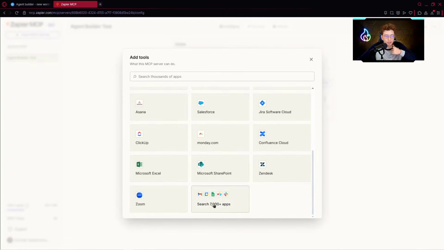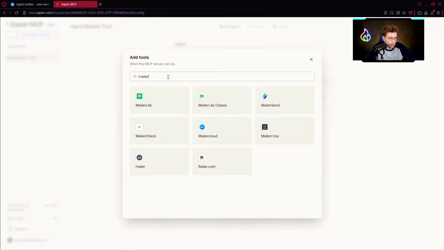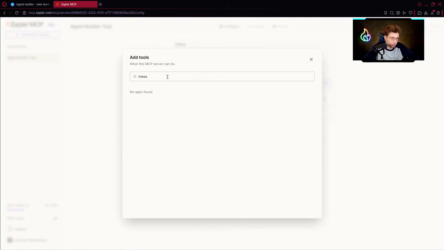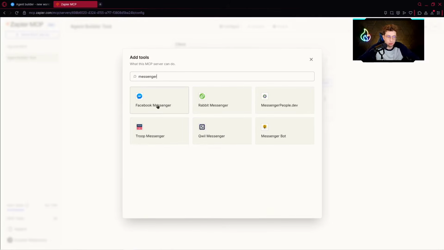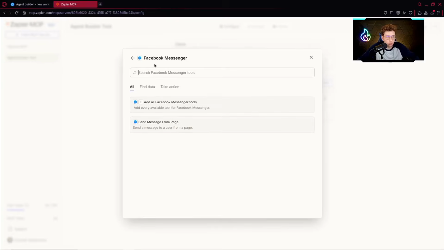However, at the bottom, it says that we can search from 7,000 apps. So for instance, if I choose, let's say, MailerLite, okay? I've got MailerLite. Maybe we can search for Messenger, okay? We can search for Facebook Messenger, we've got it. So basically, you can add any application you want. And when you click on it, you see what it does.